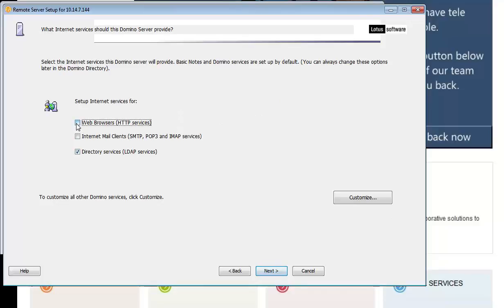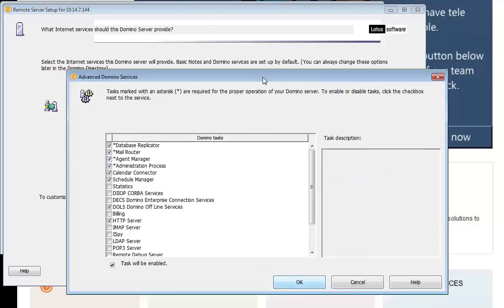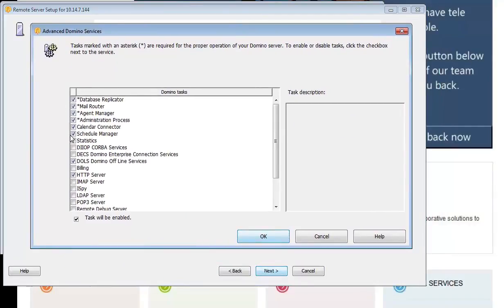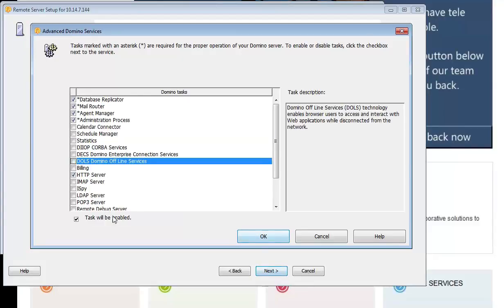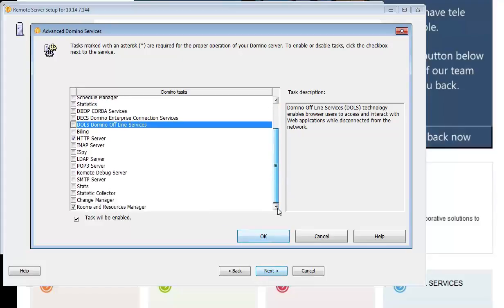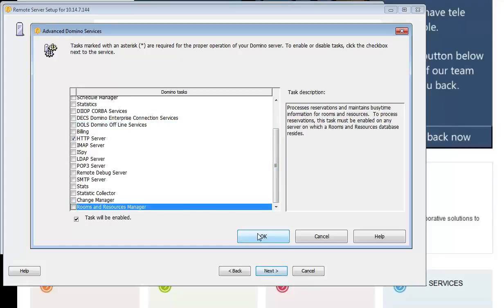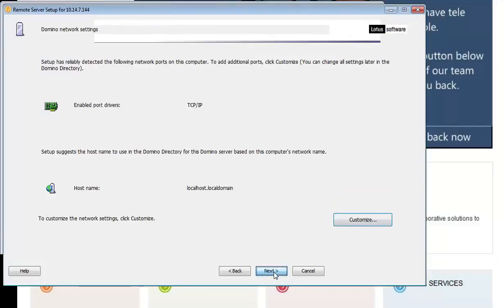I want to be able to use HTTP. I'm not worried about IMAP, and I'm not worried about LDAP in this case. Just go in here and customize and see what else we've got. So I'm not interested in the calendar connector or the schedule manager or dolls, but I do want the HTTP server. And do I want SMTP? No, we'll not take that in this case. And I don't really want the rooms and resources manager. So, okay. And we go next. That all looks fine.